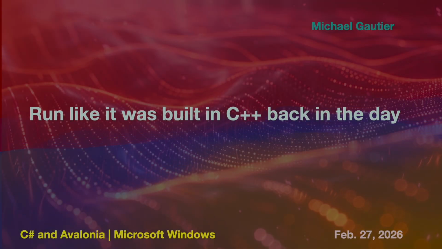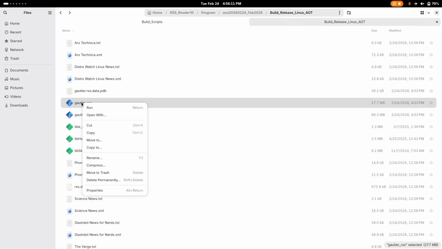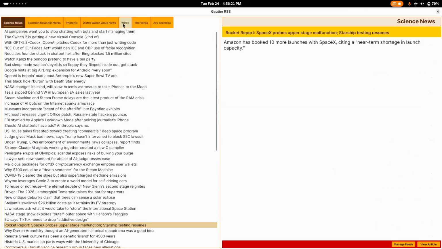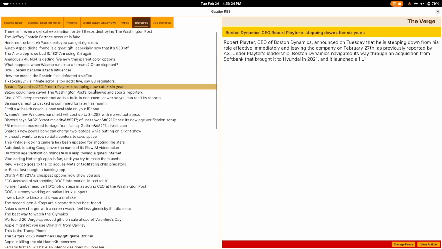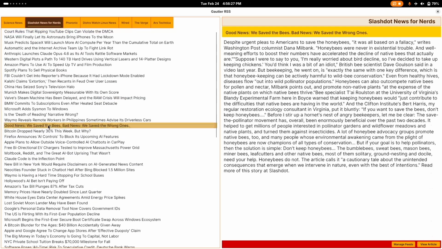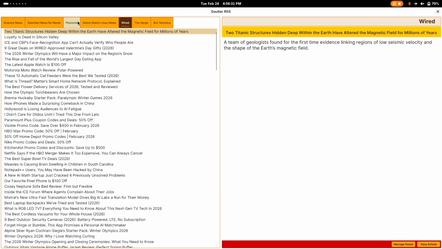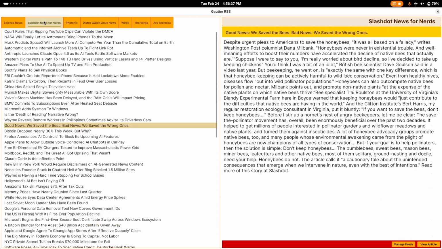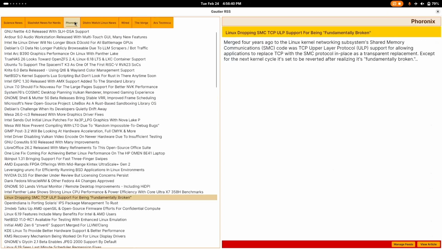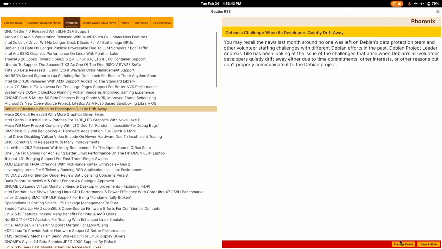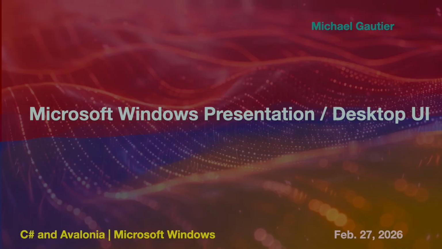Imagine if you could run .NET applications like they were built in C++ back in the day. I was inspired by a video I recently watched where the original Borland compiler launched in a fraction of a second. And so I said, you know what? This application that I wrote in WPF on Windows, can I get that same performance if I were to build it in Avalonia cross-platform? And as you see, I was indeed able to get this application to launch the way that I was inspired by Anders Hejlsberg's original Turbo Pascal Borland software application.